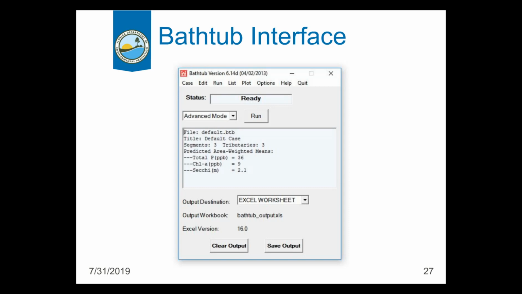Let's talk about the interface itself. There's obviously a prominent run button, but most of the actions you will take involving Bathtub involve the first four menu options. The case menu allows you to read an input file, it's a pull-down menu. The edit menu contains all of the screens for editing segments, tributaries, global variables, basically the stuff that makes Bathtub run. The run button obviously makes it run. And for outputs, you can either use the list function, which will send outputs to Excel, or you can use the plot function, which will create calibration plots.